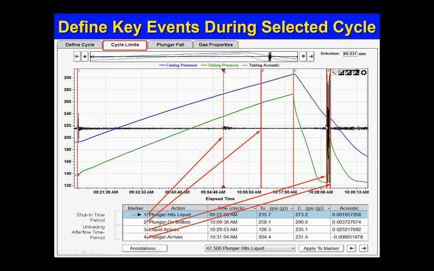Also, during the unloading, we can tell when the liquid arrived, look at the acoustic signal, how it changed dramatically. Also, the tubing pressure spikes start going up, and when the plunger arrives, that's another big noise there, and that's usually the maximum tubing pressure point. So we can tell the software when the plunger hits the liquid and how many joints will happen between when the plunger is on bottom, when the liquid arrives, and when the plunger arrives. That's the cycle limits being told there.